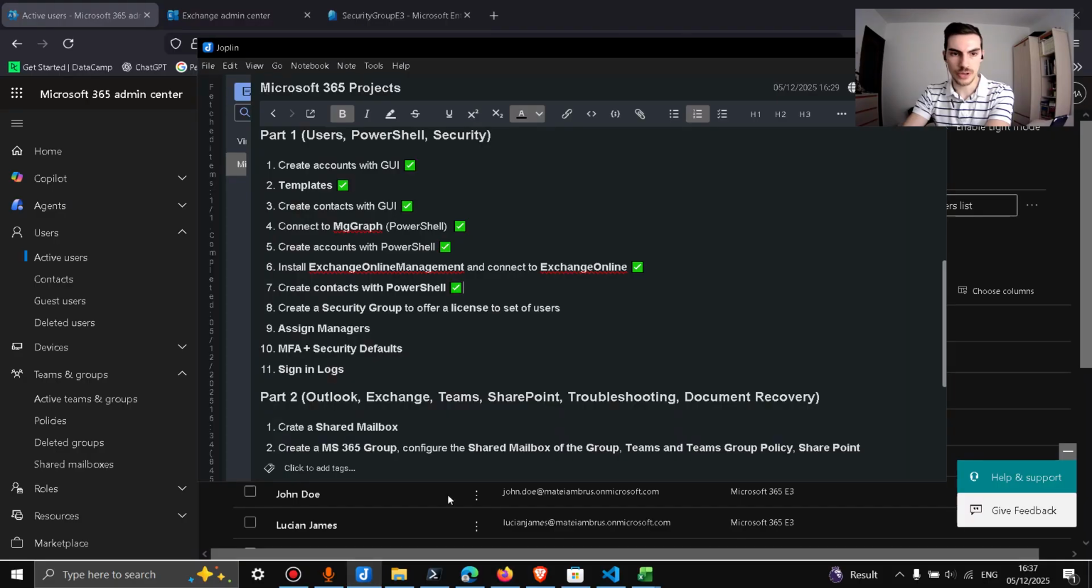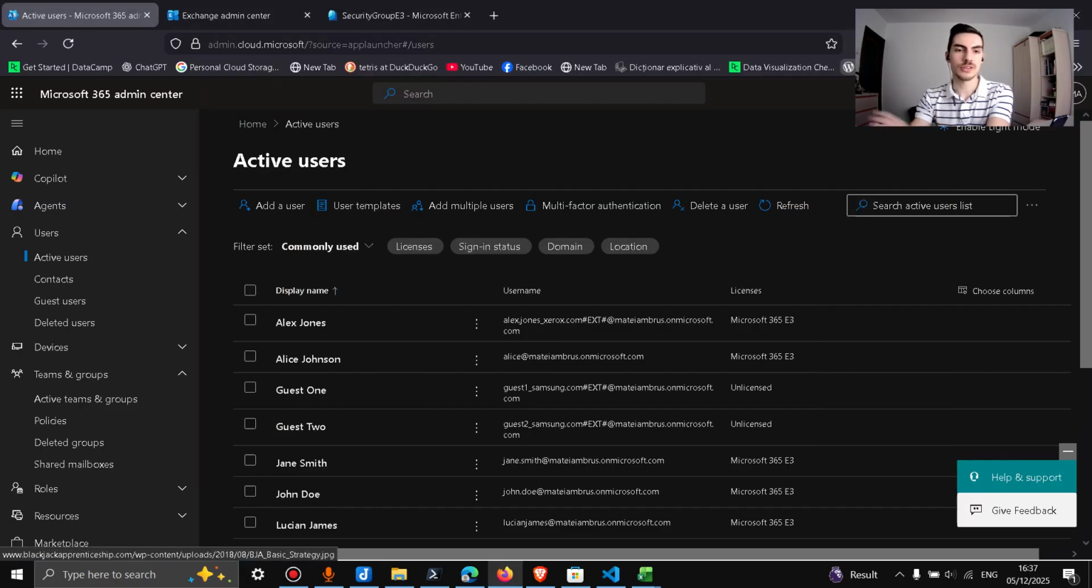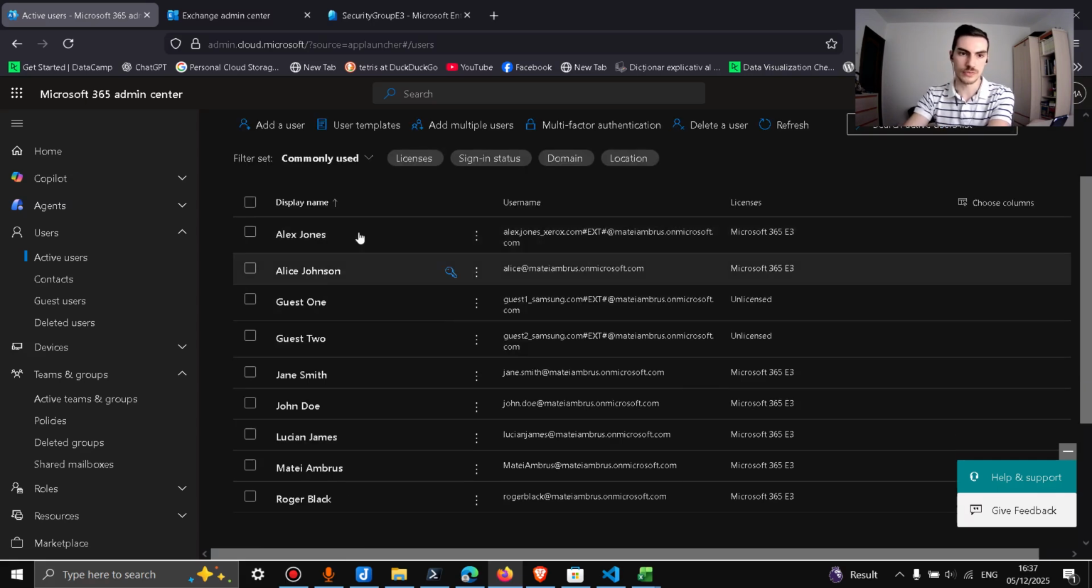Okay, let's look back on what we have done. We have created a security group and given a license to those users that are part of the security group. And now about assigning managers. We have assigned an owner to the group. How do we assign a manager to a certain individual or to more individuals?